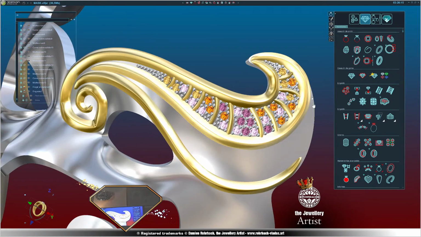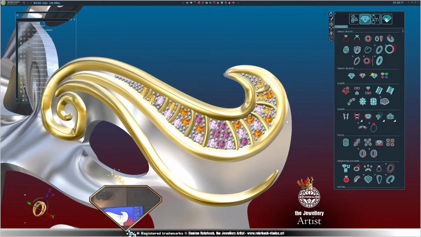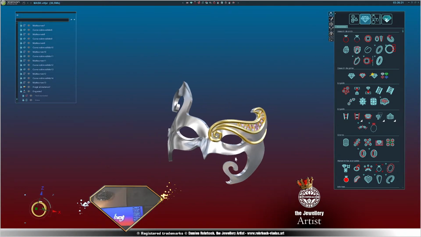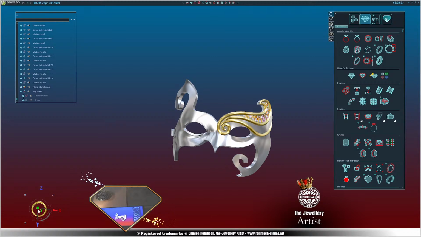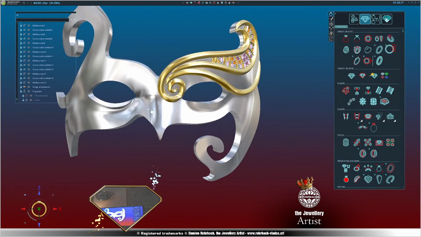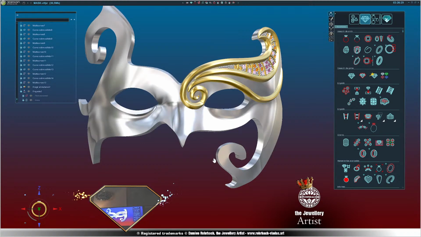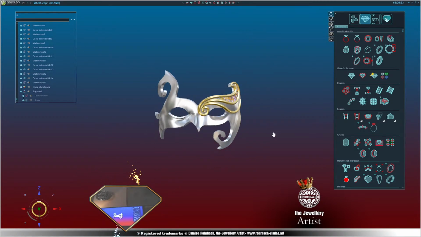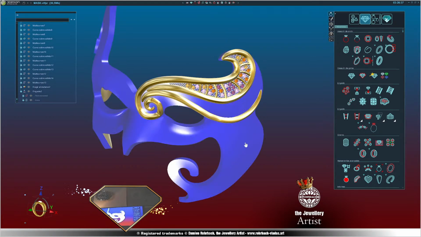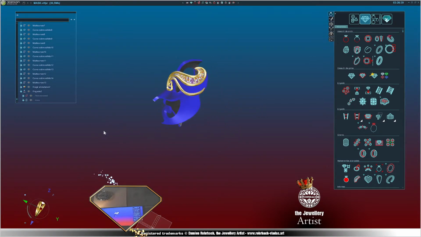Okay, perfect. This zone is done. So this is just the beginning. Like I said, this design is an asymmetrical Venetian mask, high jewelry, a gold and precious gemstone mask, at real scale.